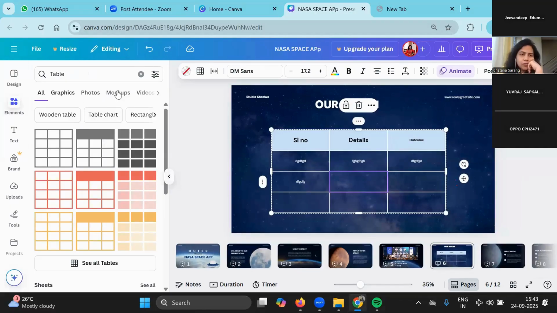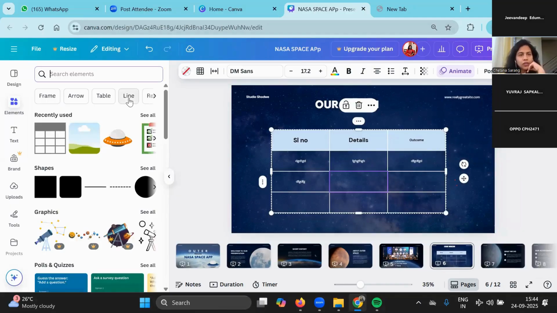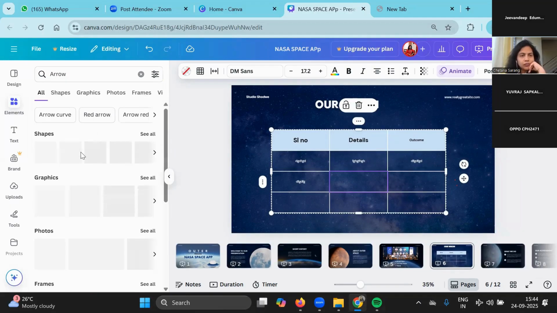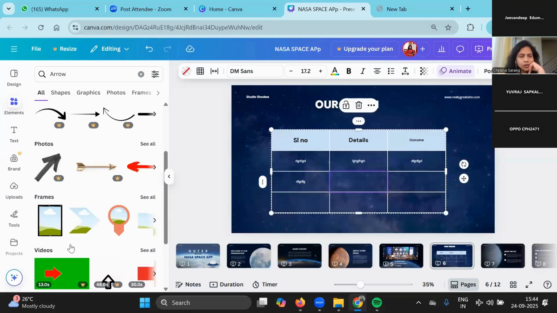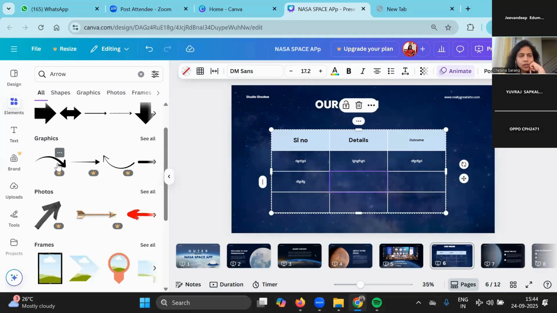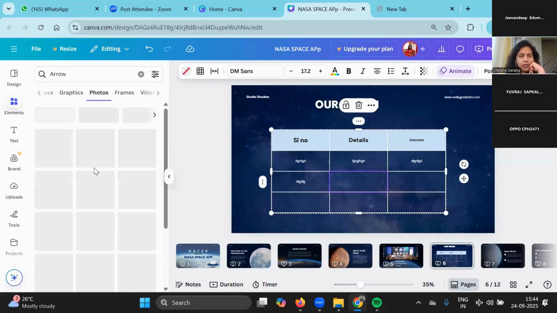And any shapes you want, you can always choose the shapes. Line, arrow mark, different arrow marks. So wherever you have this crown symbol, it is a paid one. Otherwise, you can use it free of cost. So click on see all. You will get many more options.